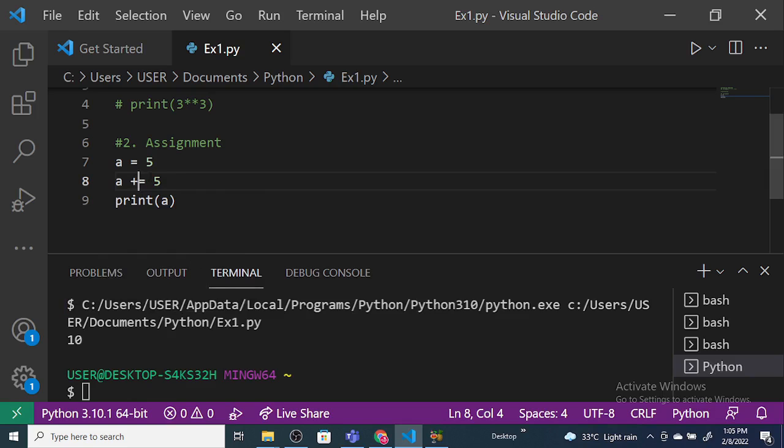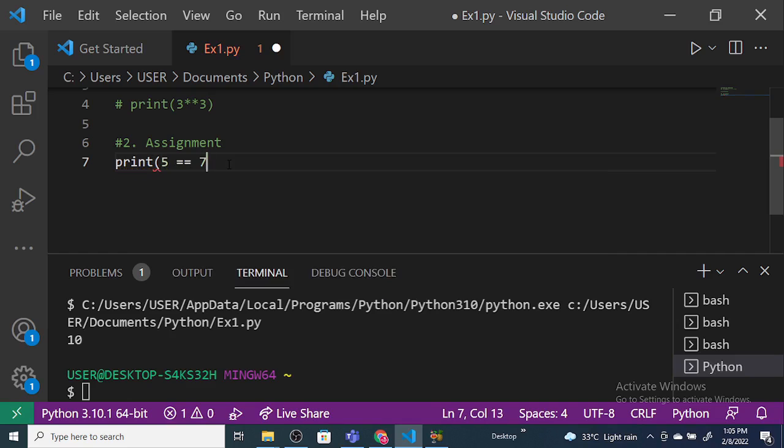Then we have the comparison operator, which we have looked at, and which we mostly use. For instance, we can compare two numbers. 5 is equal to 7, we are saying that 5 and 7 are the same. We can use print, and it's going to evaluate to a Boolean. So this is going to evaluate to false, and when we say not equal to, you see that it's true. You can try them.